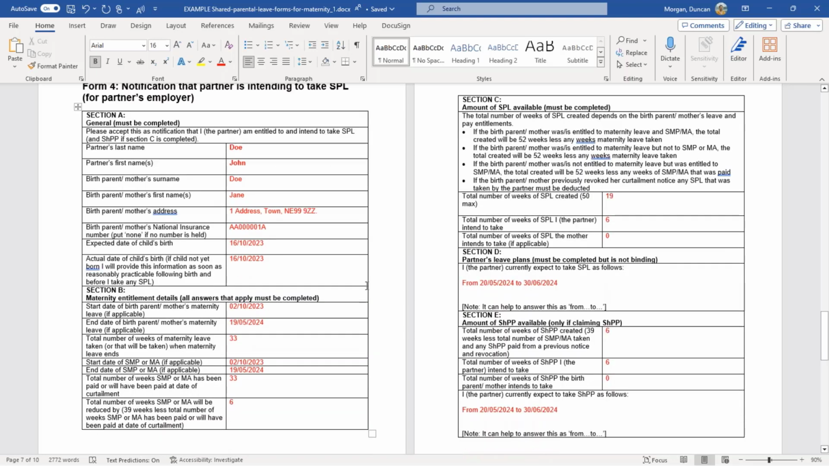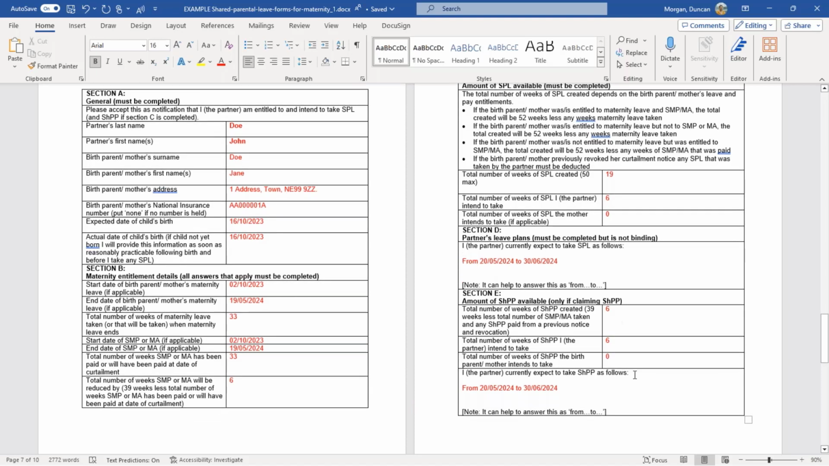It's got details of the original due dates and the maternity leave, how many weeks were available to share. In this case, 33 weeks of SMP were taken, 6 weeks will be shared. So 6 weeks is going to be taken by the partner. They've specified the dates that they want to take it. They're going to take it as a continuous block. And they've used the same details for both the leave and the pay in this example.